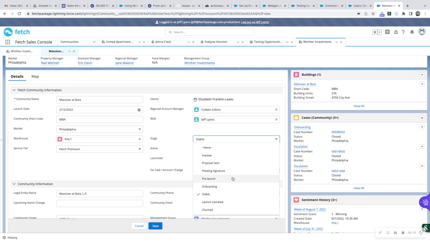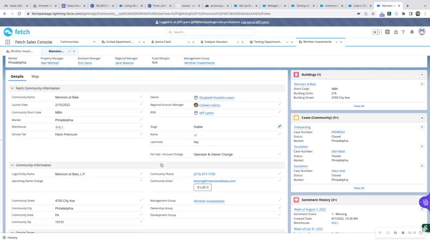Once a community is in pre-launch, it is essentially the account manager's job to take that across the finish line, set the training date, finalize launch date, et cetera. All right. And then active, that checkbox will just mean that it's been signed and it's still live. And then launched, we'll say yes if it has been launched.